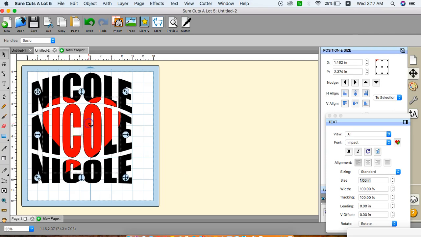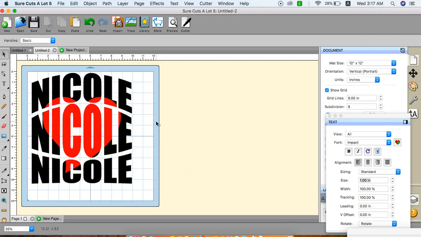And with SCAL sometimes it's funny. It doesn't align perfectly, but you're able to redo it in your Cricut Design Space or your Silhouette Cameo software. But that is the simple way to do a knockout in SCAL5. It's really just that simple.